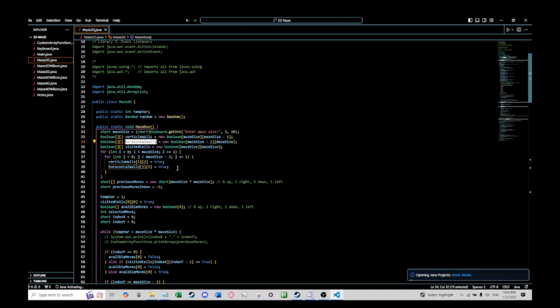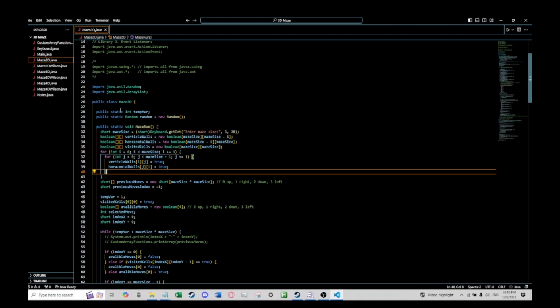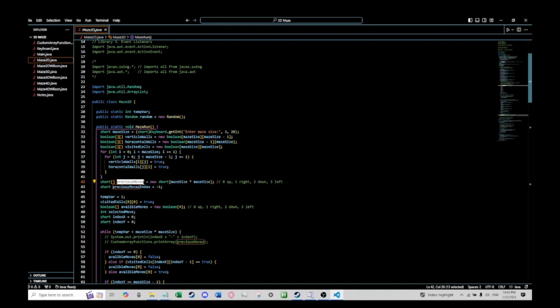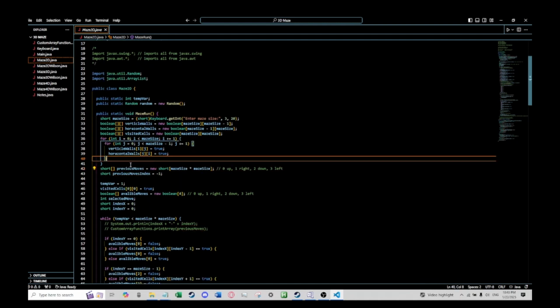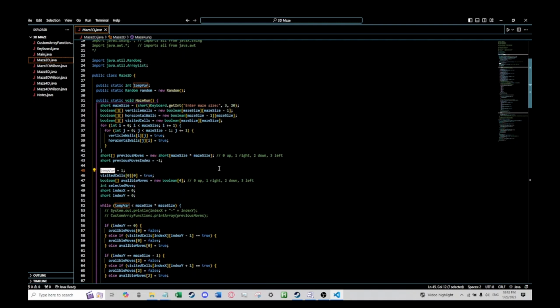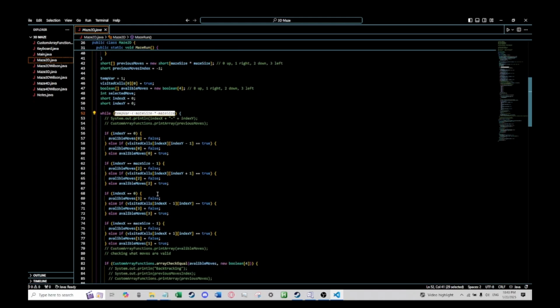Vertical and horizontal walls, simply the walls in the maze, and visited cells to keep track of the cells that have been visited. This algorithm, the depth-first search algorithm, requires keeping track of all the moves that have been done. So this previous moves array works, and this temp variable simply counts up the number of visited cells, and when it is equal to the size of the maze, we know we are done.